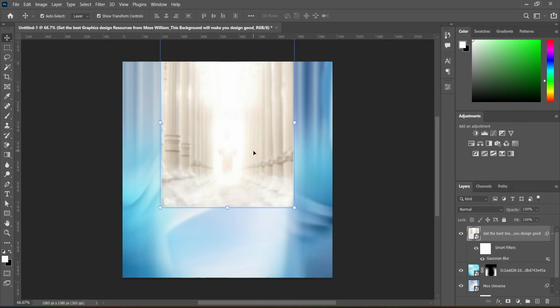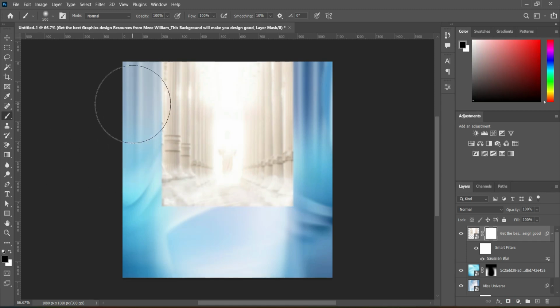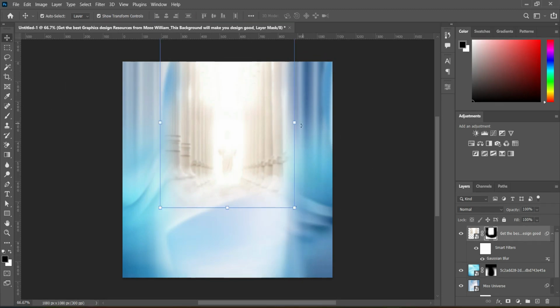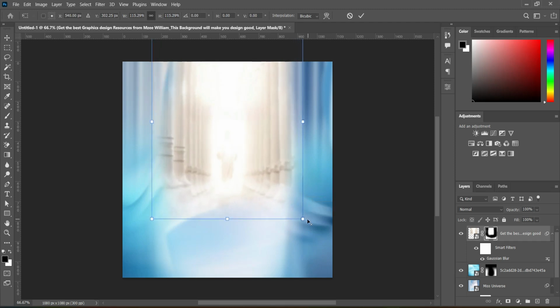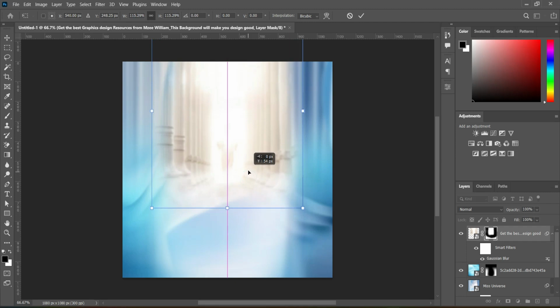Having done that, the next we are going to apply a layer mask, then select your brush again, then reduce the size of your brush. Now we are going to clean the edges this way, something like this. Okay, then you can expand it by increasing the size this way, then drag it, take it up this way. It's okay.